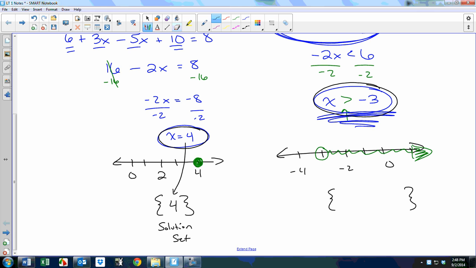The first decimal that would actually work greater than -3 would be -2.9999, -2.9998. You get the picture that it would be impossible to write all those numbers in the set. So you do set builder notation to relay that information.